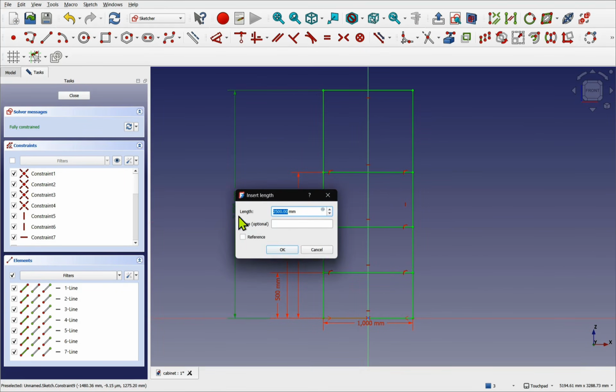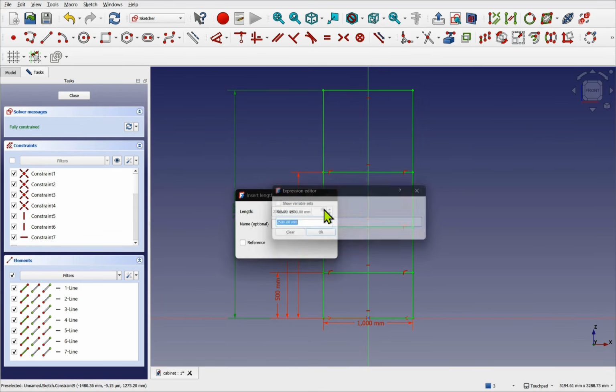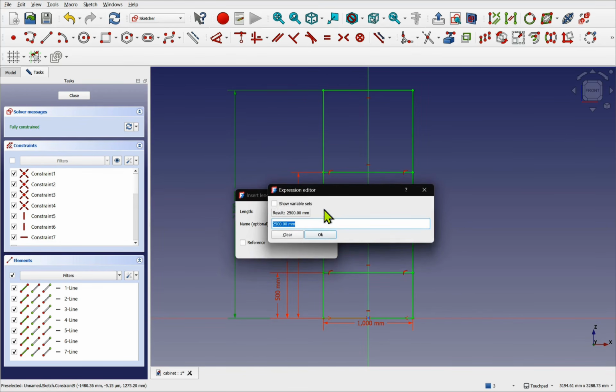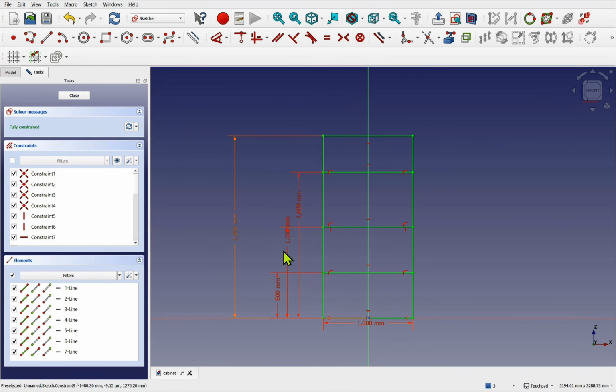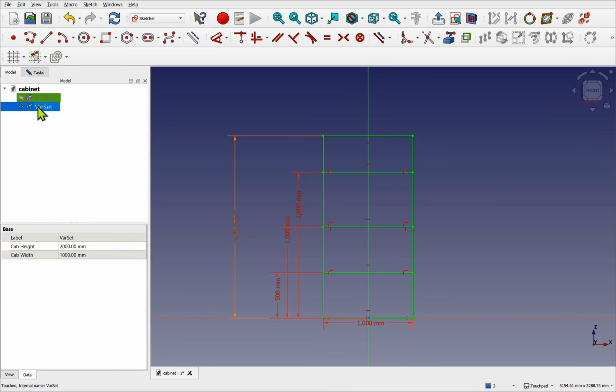Let's double click on the height. At the moment it's 2.5 meters. Let's click on the button on the end. Let's type in Var Set, and we want cab height, and hit OK. Automatically updates. Let's hit OK again. And while this is open, I can come over to the model and hit the Var Set and change this if I wanted to. And this will automatically update in the sketch.